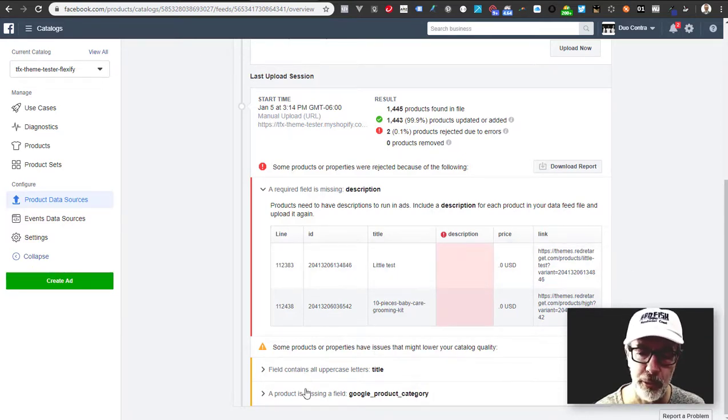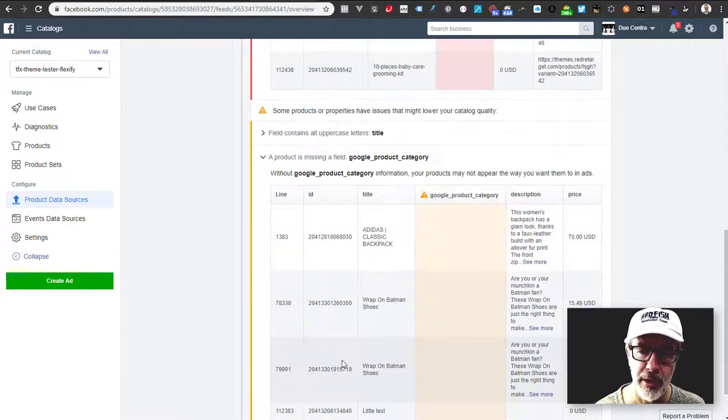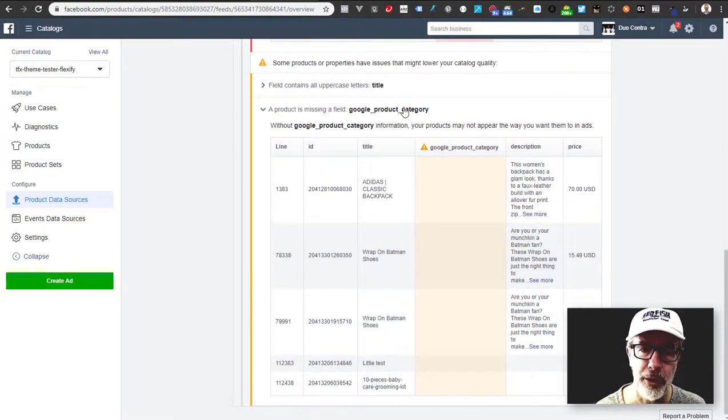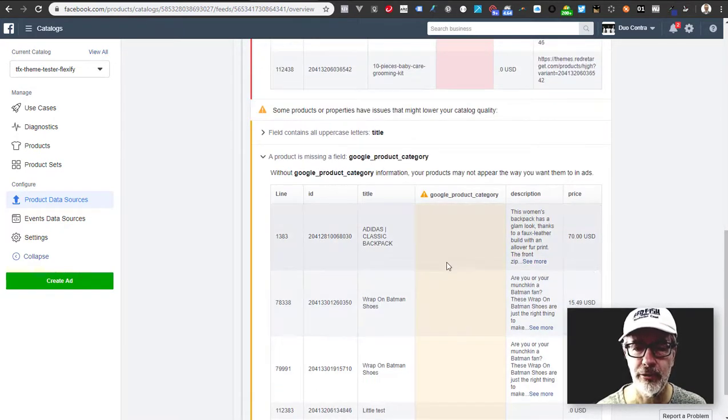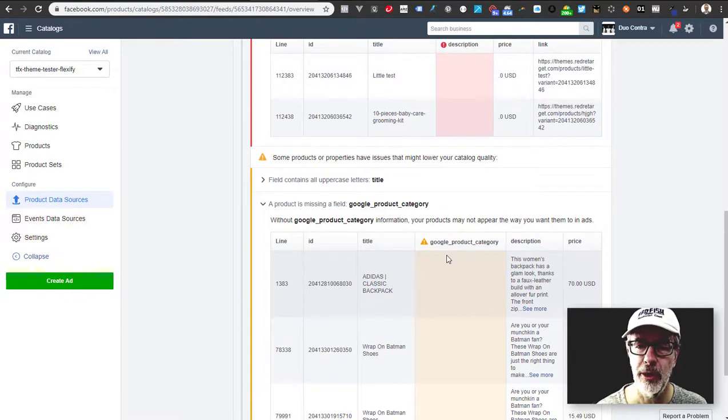where Flexify has problems. Like this here is a typical warning in Facebook. A product is missing the Google product category field. So if that field isn't manually set in Shopify, Flexify will not be able to put this correct here. So this is quite a bit of work if you want to do this manually. Trackify fixes that error.